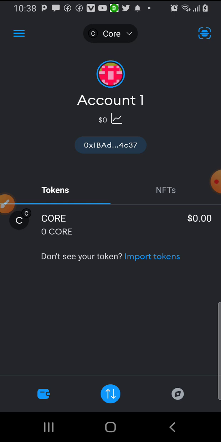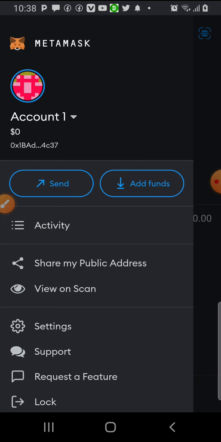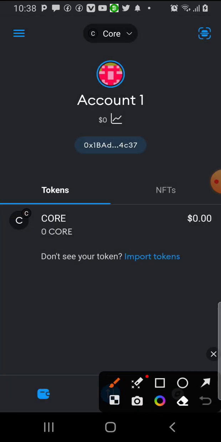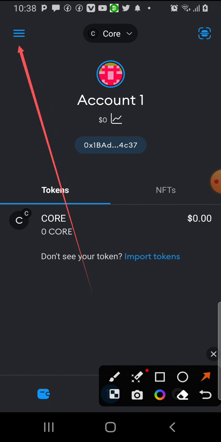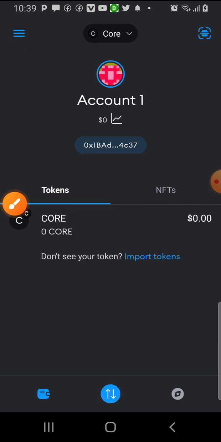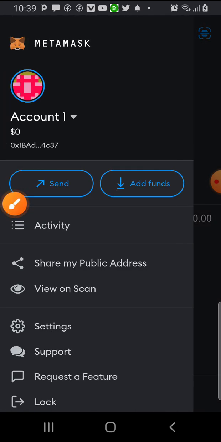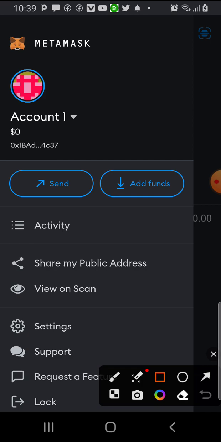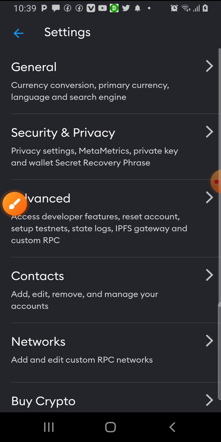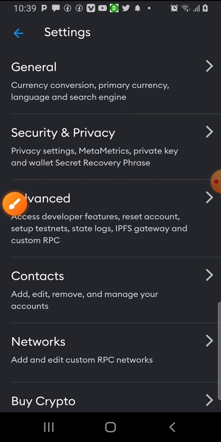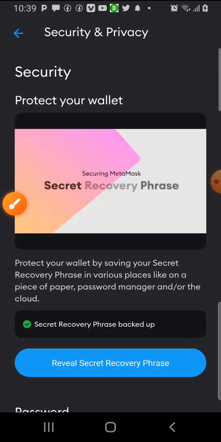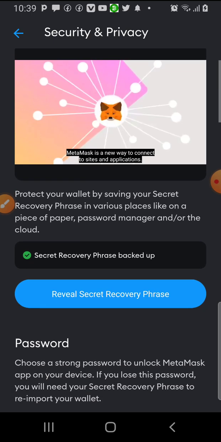So let's head back to the three horizontal lines at the top left. Then you come back to settings. Alright, on settings you come to security and privacy. Okay, now here we are.